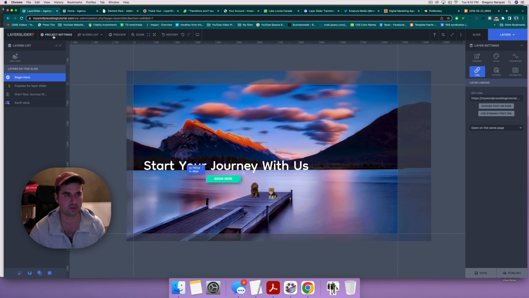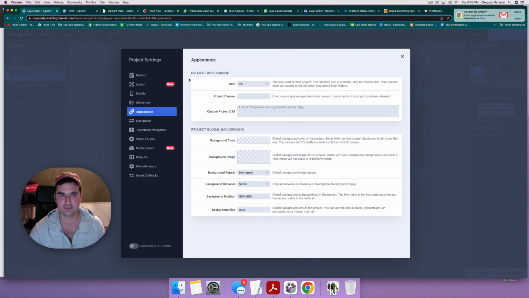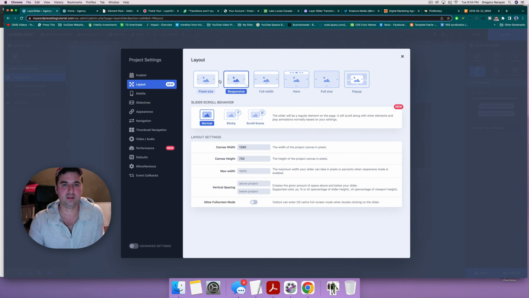Let's just go back to our project settings and let's see. Okay, layout, there's also different things like fixed size and full width if you can't get your images to fit and they're responsive for whatever reason. But I want ours to respond to the device someone's on.